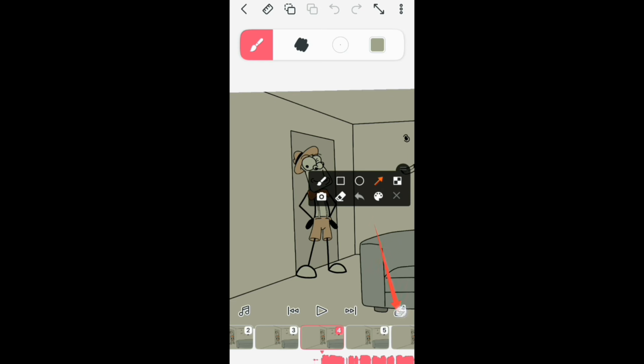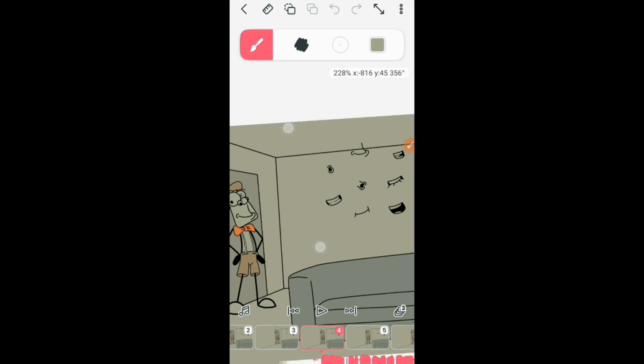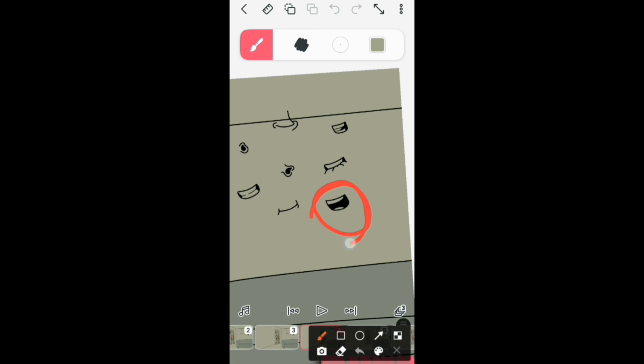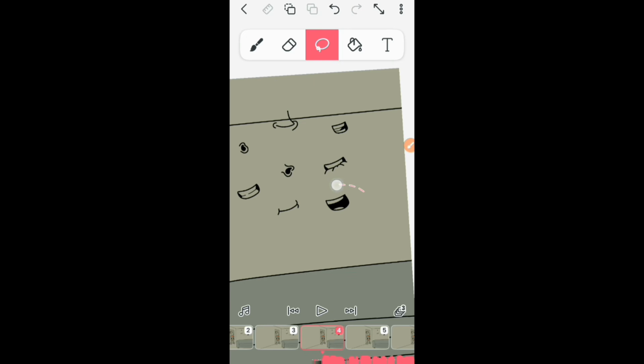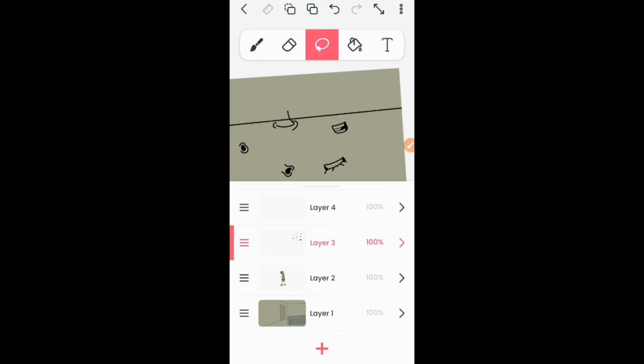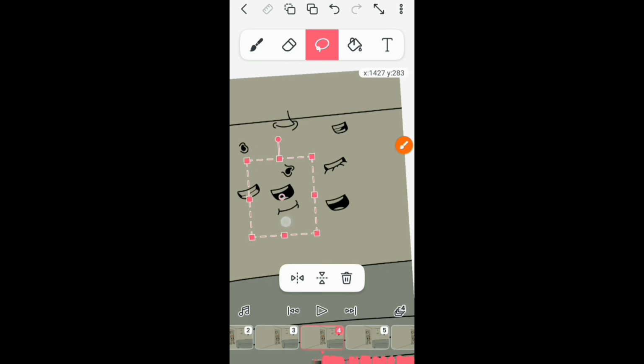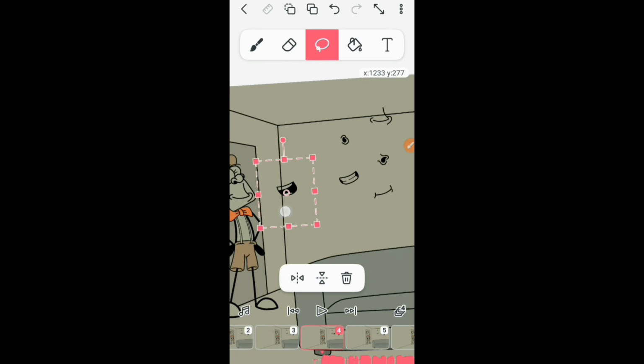Now come over to the layer area, then come to the layer of our lips drawing. On this layer, we have to cut out this mouth drawing. So click on these lasso tools, then draw around the area of the lips image you want to use. Then click on this copy icon here. Now come back to the layer area, then click on the last layer we just added. Then paste the image. You have to move the lips image to the position of your character's face.